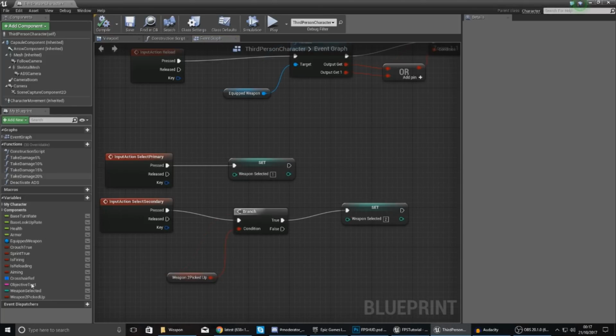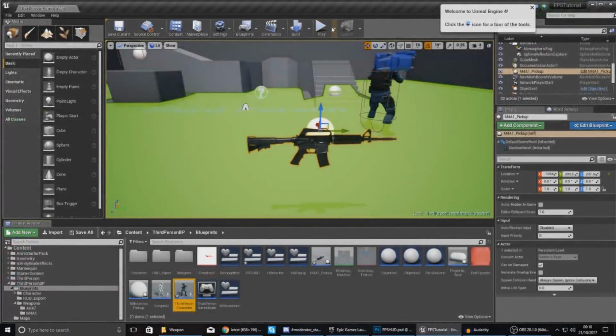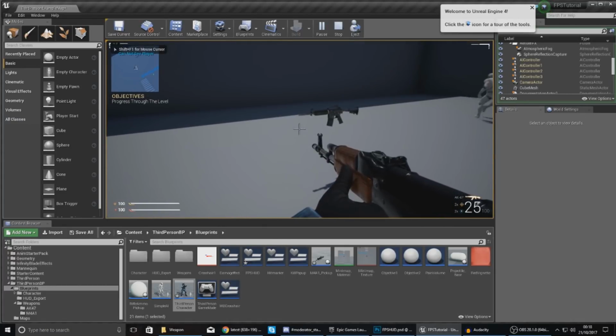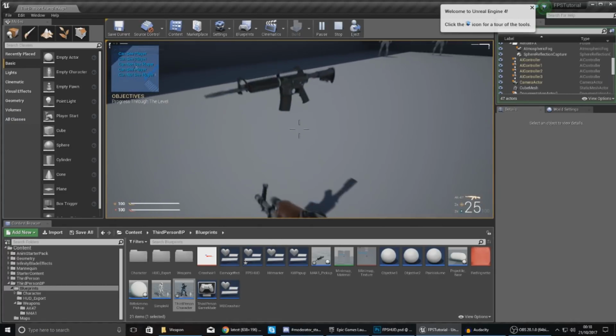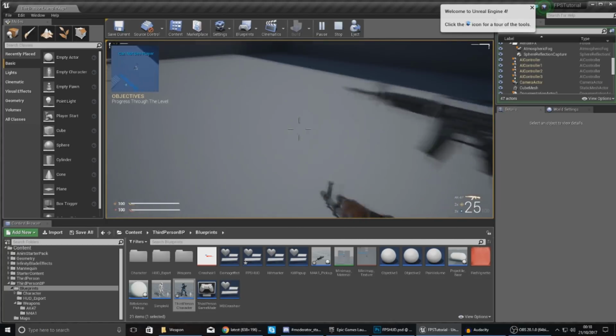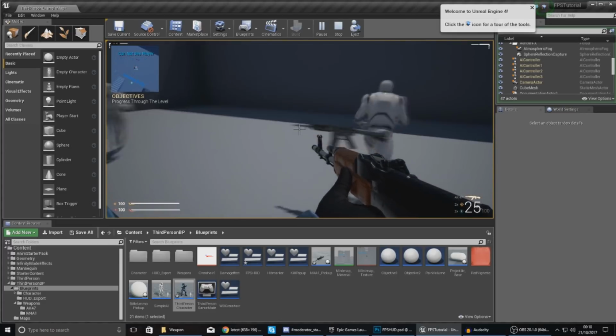So now, so long as the default value is untrue, and we press play, and press 2 on our keyboard, it's not going to let me change my weapon. So what I'm going to do is when you walk over this rifle here, I'm going to tell it to remove itself, and then tell it to change that variable to true so that we can switch to this.